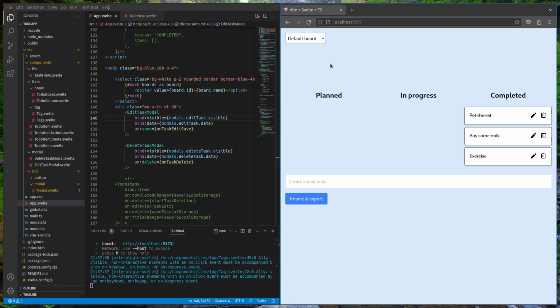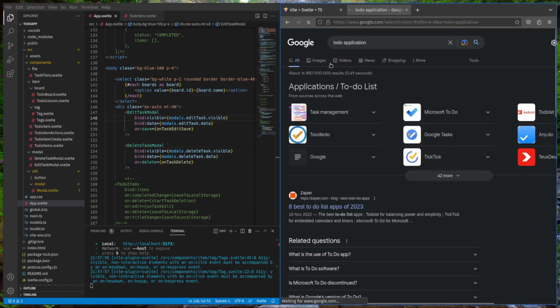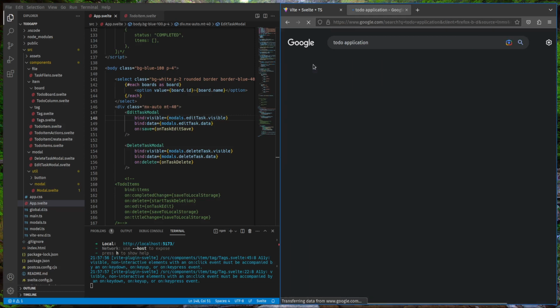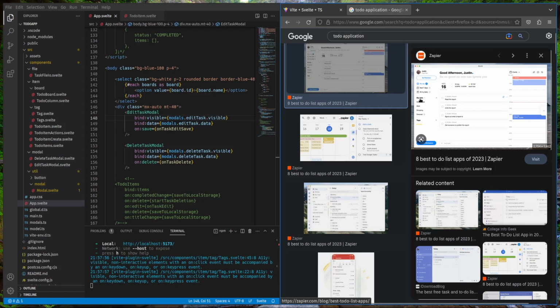So let's have a little Google and see what other people are doing. So to-do application, the most generic search term ever, but there are a lot of to-do applications, as you might know, but we are gonna look at some different inspirations here. You can see this is pretty much what I mean. You know, you have like my lists and you can have like different lists.